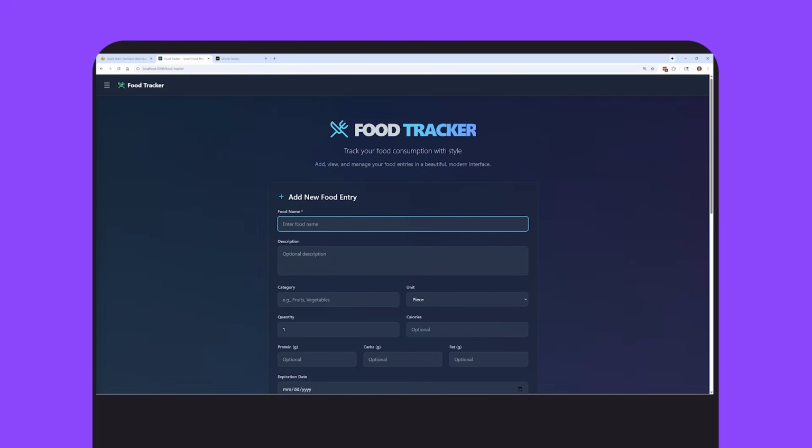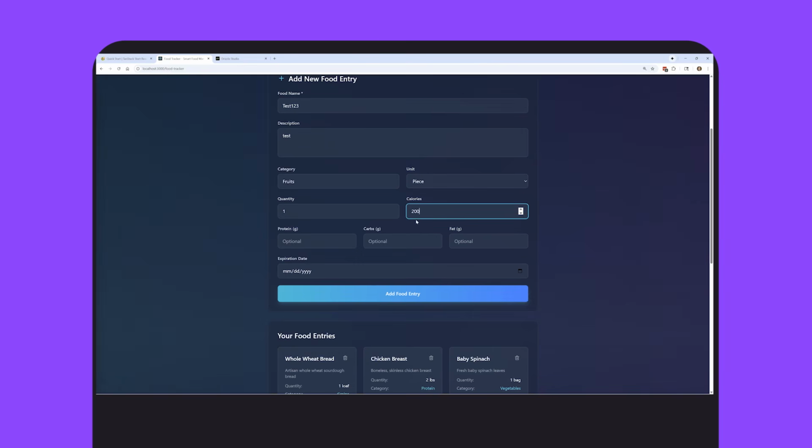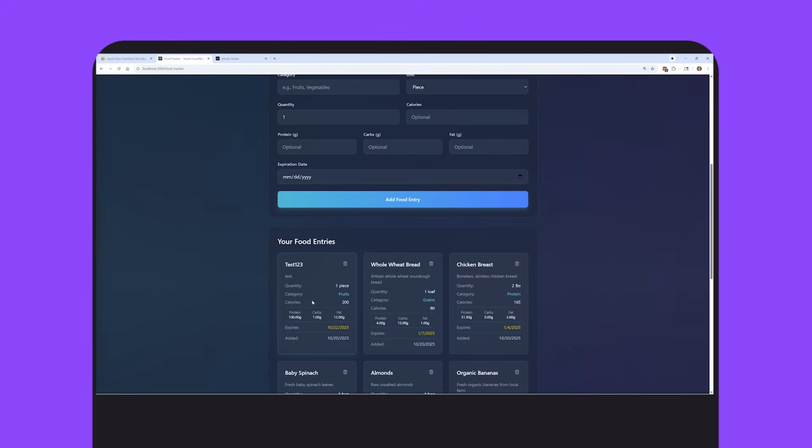Let's try this one more time. Let's try test 1, 2, 3. Test fruits optional 200, 100, 112. Let's try this. Put it on the 23rd. Add food entry. There's test.